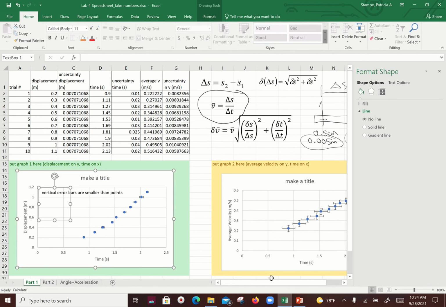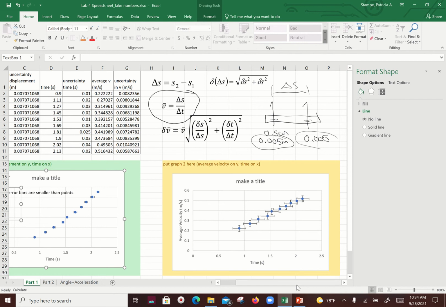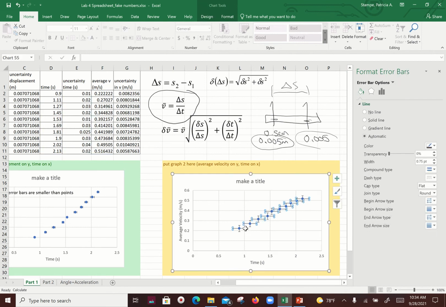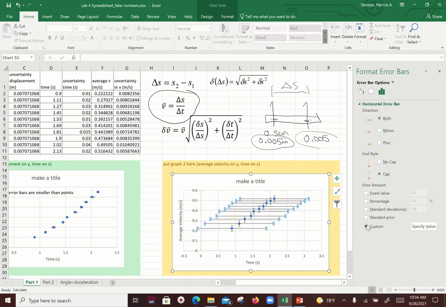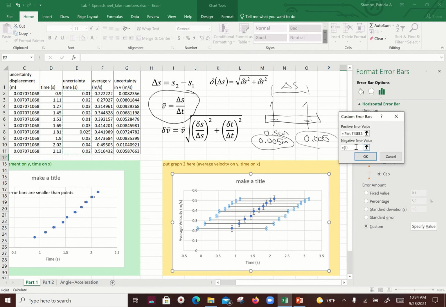Okay, so let's go do the error bars on the other graph. So first let me click on the horizontal bars. And I'm going to go to the 3 lines there. Custom. Now let's see, I've got time is horizontal again, so it's going to be the same thing. Specify value. It's going to be my uncertainty in time, so column E. I'm going to get rid of what it has in there. Click and drag on E. Get rid of what it has in there. Click and drag on E.